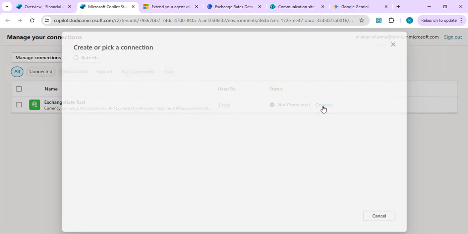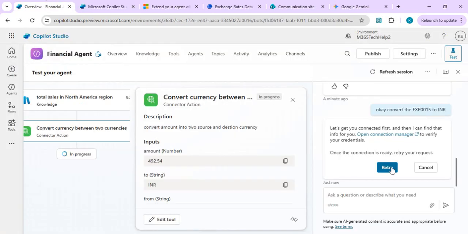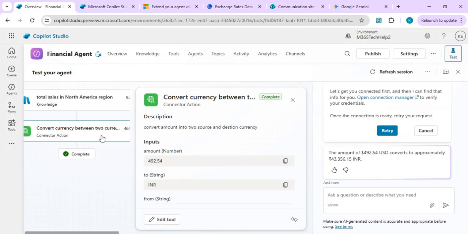So it's not connected. Let's connect this tool. Now it is connected. We can retry our same query. So we retried our same query, and now you see our tool, which is a currency conversion between multiple currencies, is executed, and it took the amount and converted that to the equivalent INR amount. So that's how our external API got called along with our knowledge source.